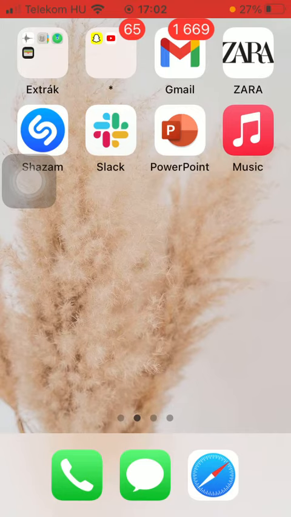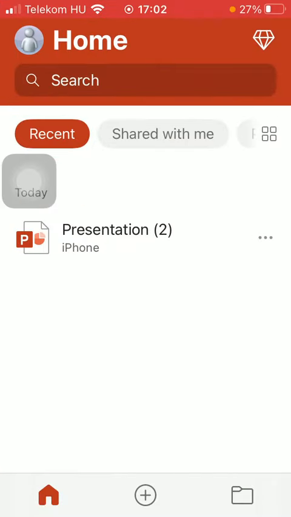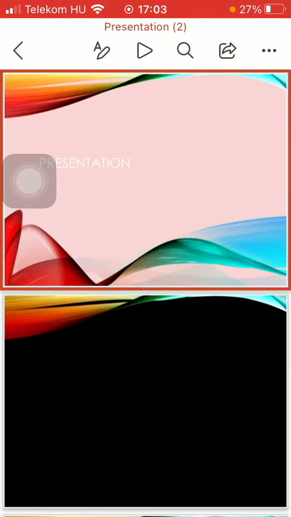So let's jump into it. First of all, open the application on your phone. Now tap on the home icon down below, which is the first option indicated by the image of a house. And now at this page you are ready to select from your presentation, so click on the relevant one that you would like to edit.